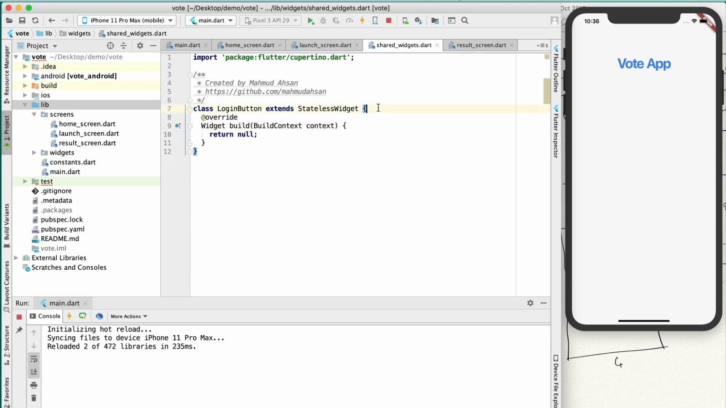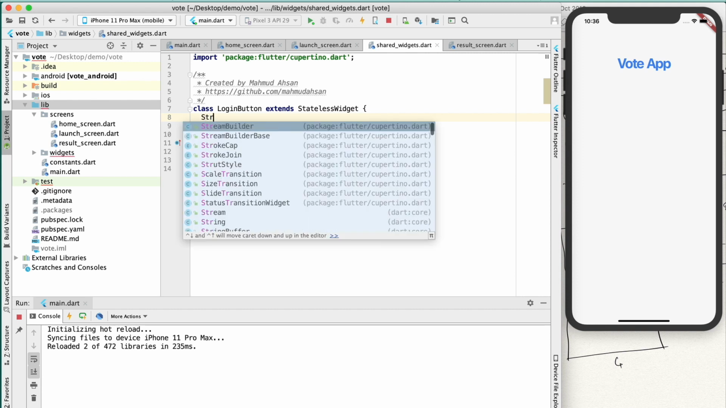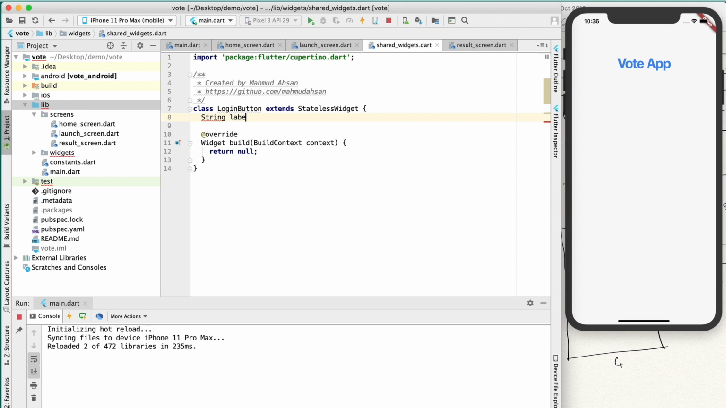So in this login button, let's define some properties. For example, in the login button we need a label, right? So let's define a property label. Also we need a size for the button, so let's define a size using double. And when we create this button, we want to pass some values as parameter, so let's define a default constructor.